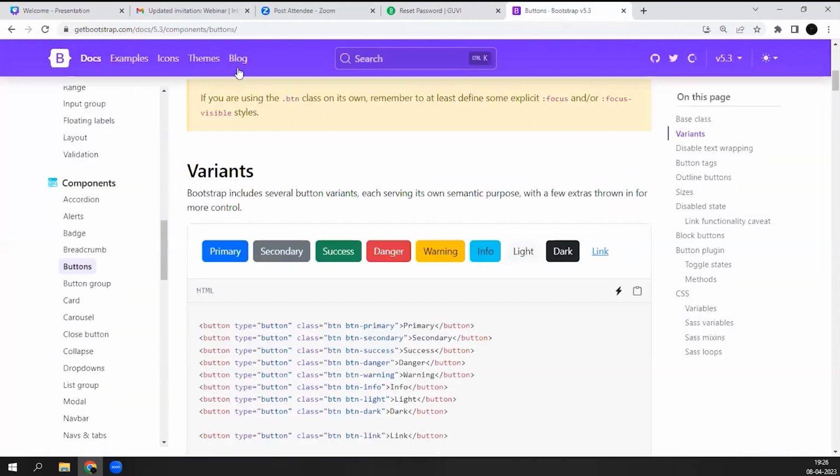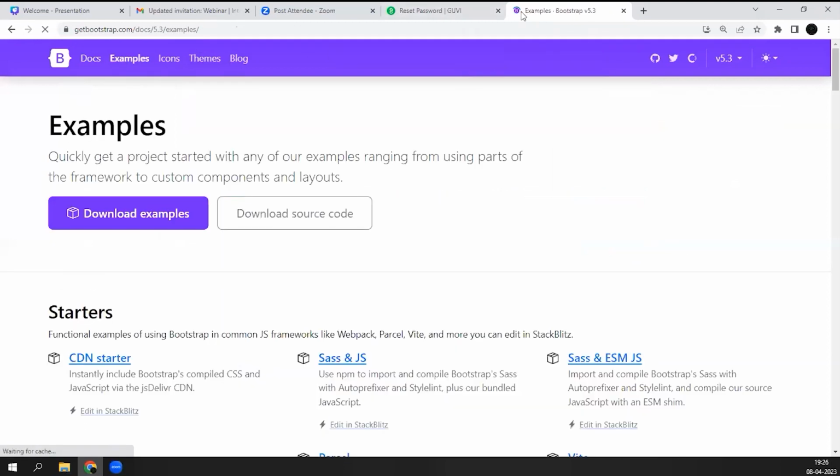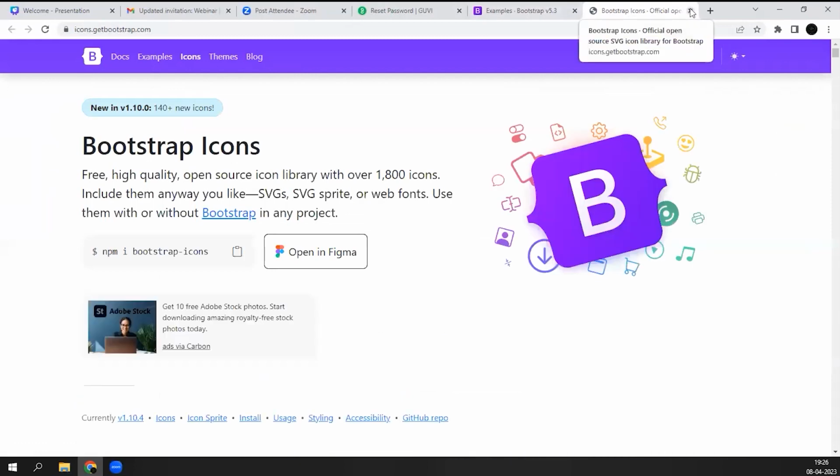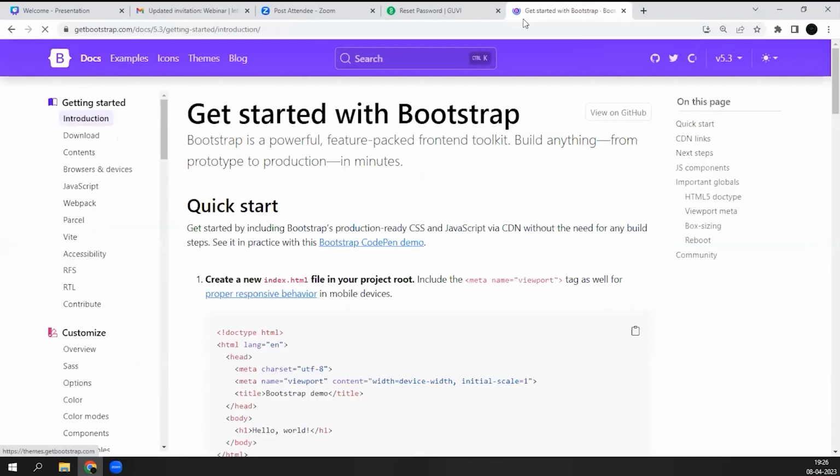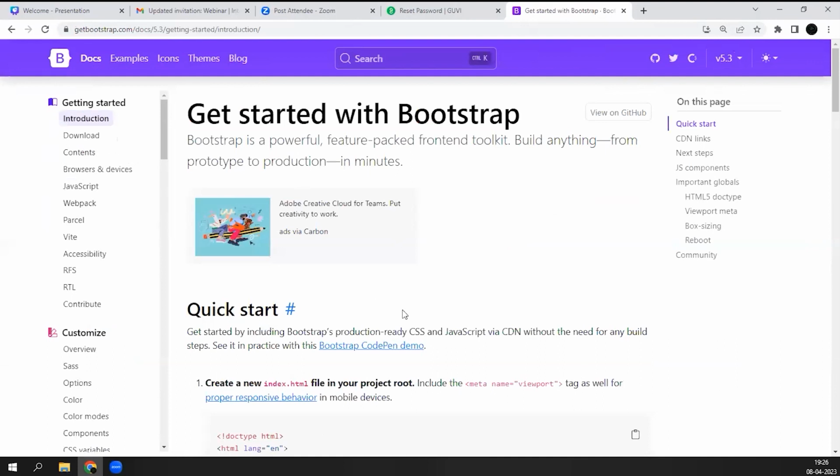Now see, even on the Bootstrap website, if I click on examples, can you see the web page is getting refreshed? Yes or no? If I click on the icon, it goes to the next page, which is fine. But if I click on the documentation, you can see the web page is getting refreshed and it gives a little bit of milliseconds of slow response.